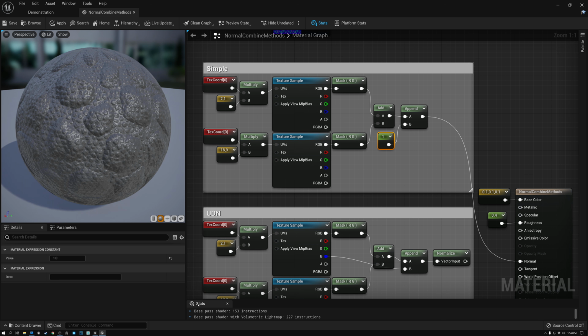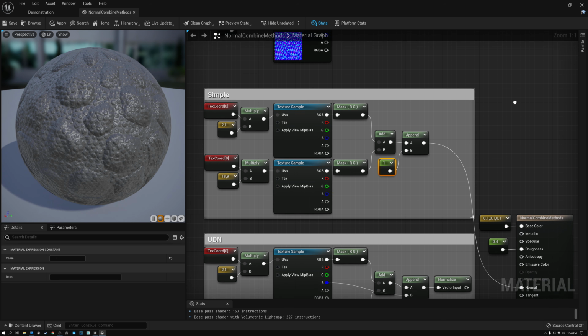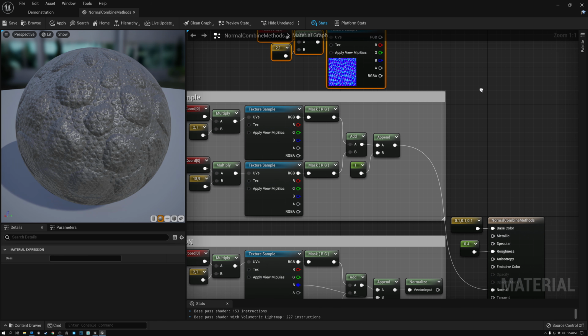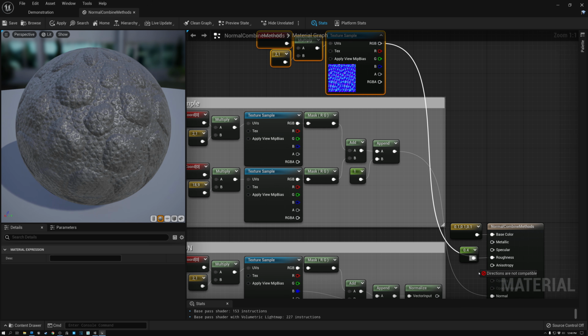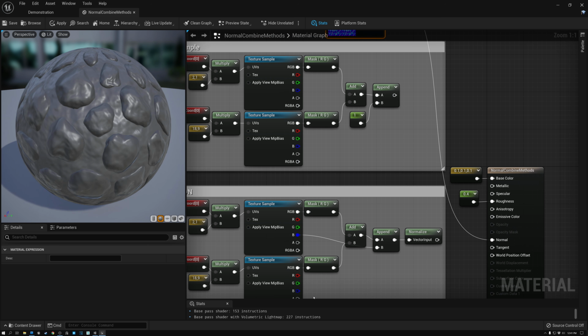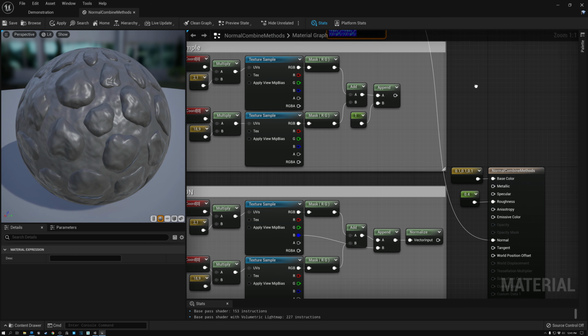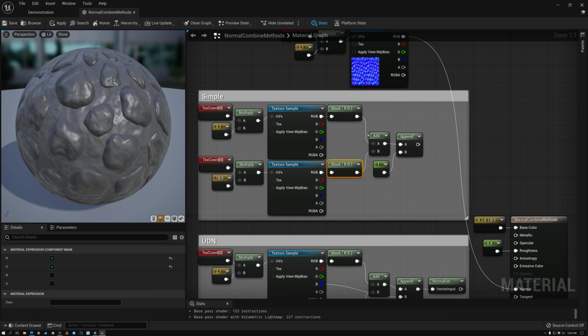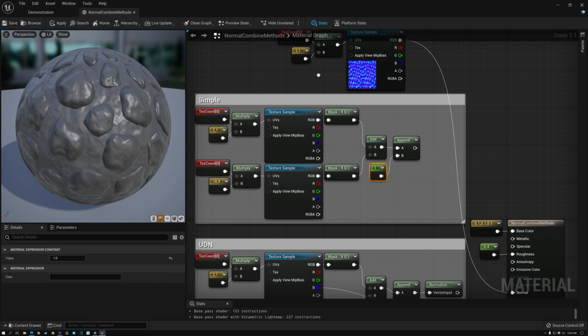Now, if I do take a look at the stats here, let's compare the stats of not blending a normal together, or the base pass shader instructions. So you can see blending the normal together, I have 153 instructions. But if I just use the texture without any blending, it's also 153. So this is an extremely cheap method, just adding the red and the green channels together and then appending a 1.